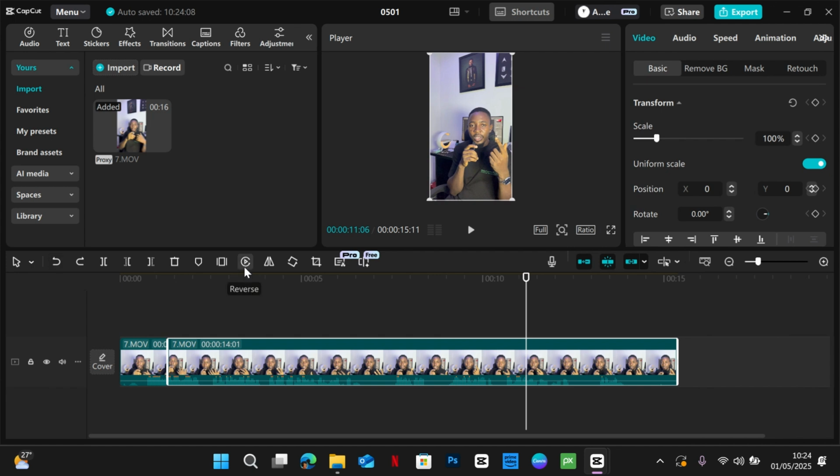Then we have the reverse. You can reverse your clip with this one. When you click on this, it will reverse your clip. That is, it will start your clip from the back to the end. That's what the reverse tool does. And we have the mirror, if you want to mirror your clip. We have the rotate, if you want to rotate your clip, that's what this one does.